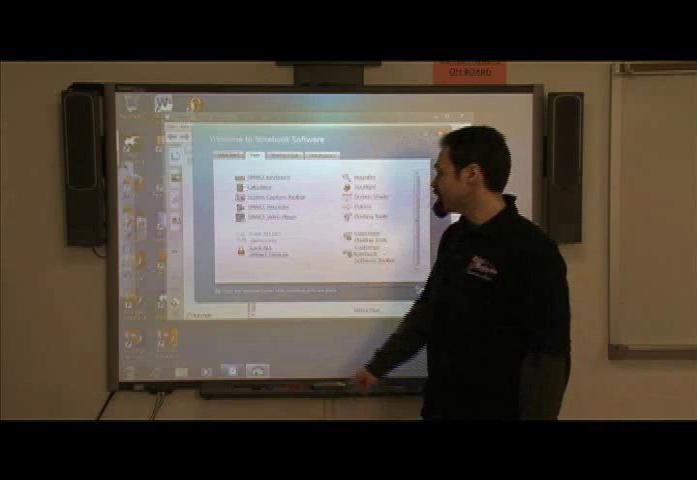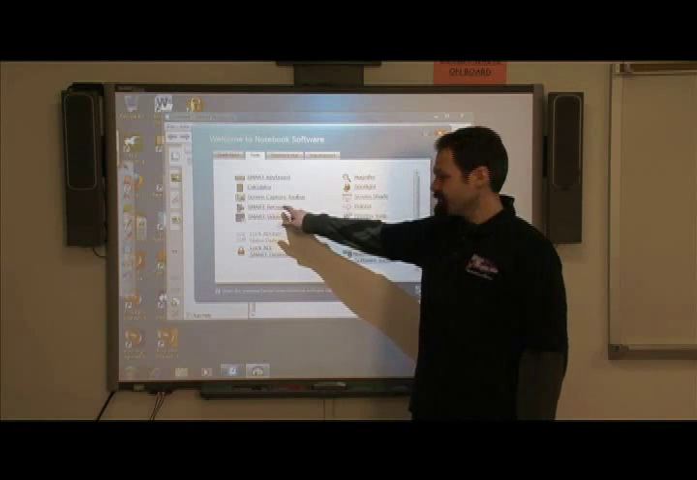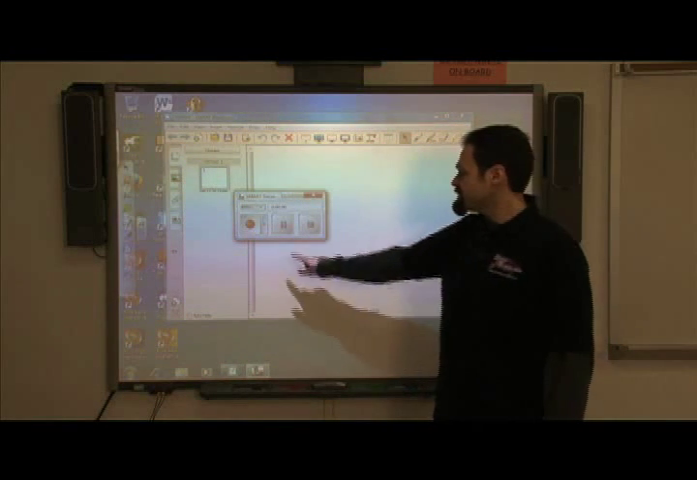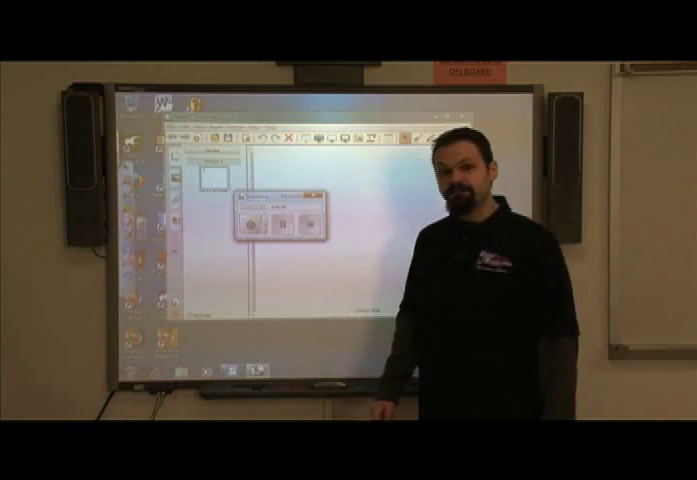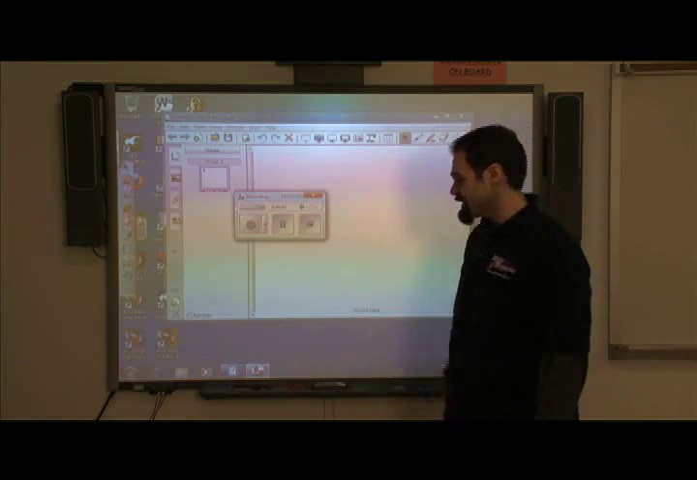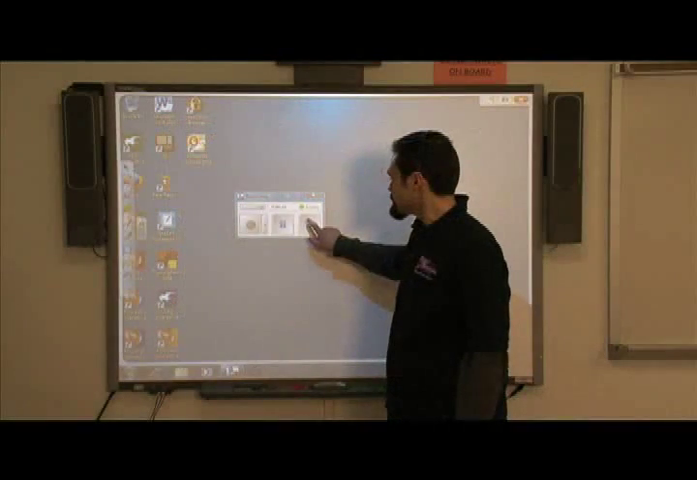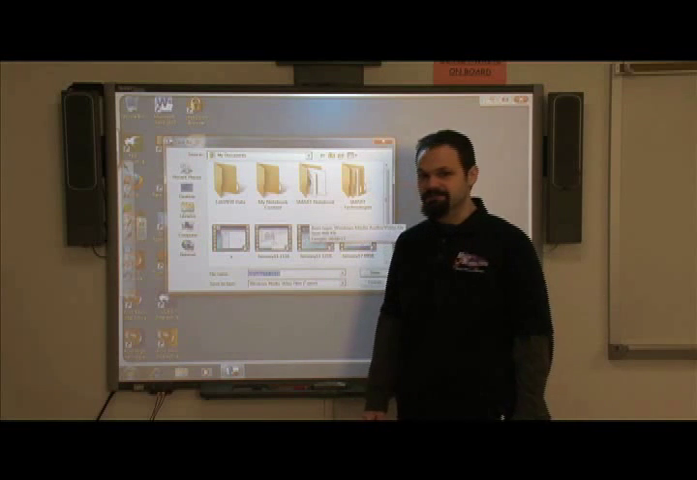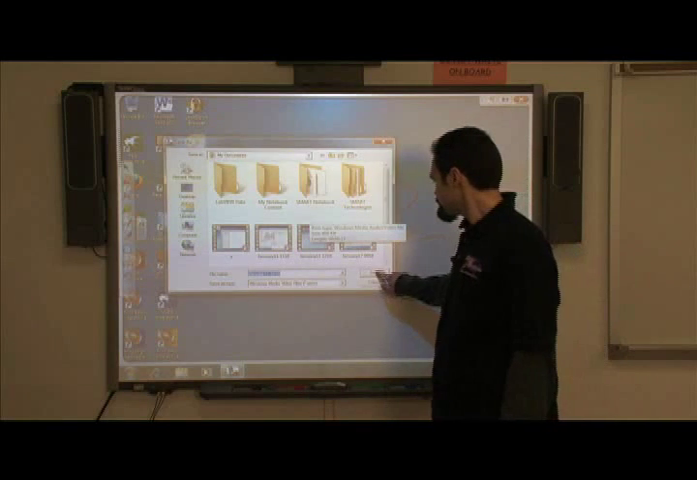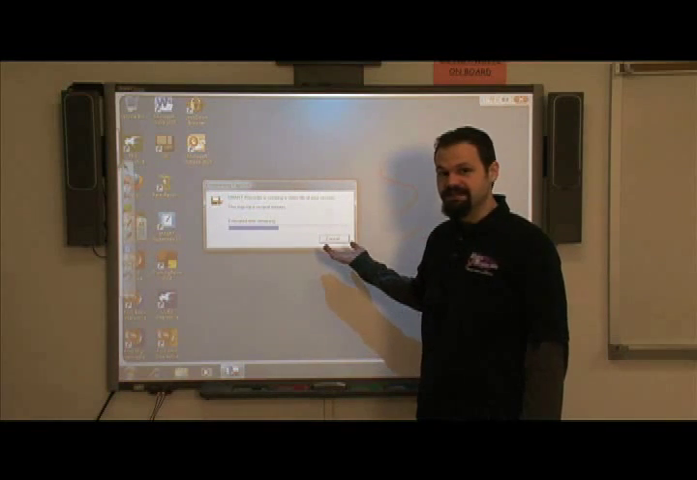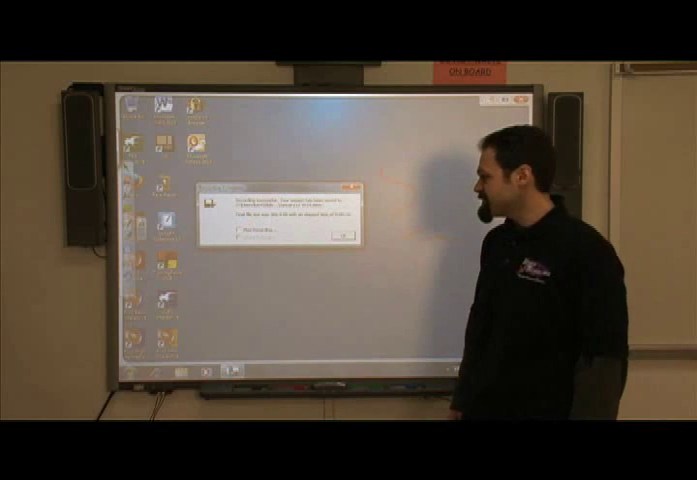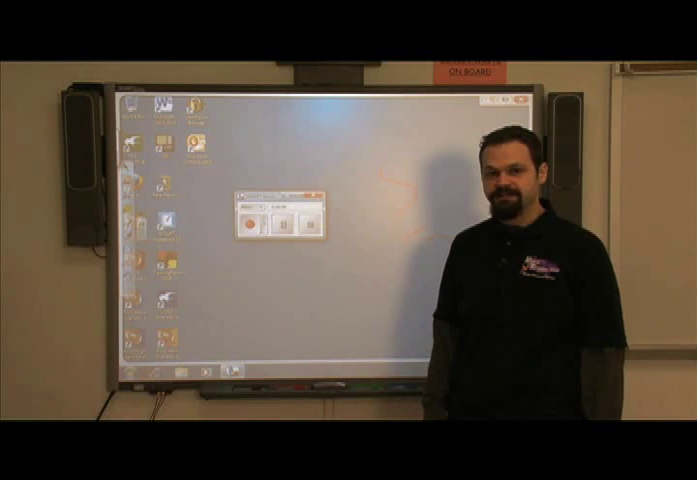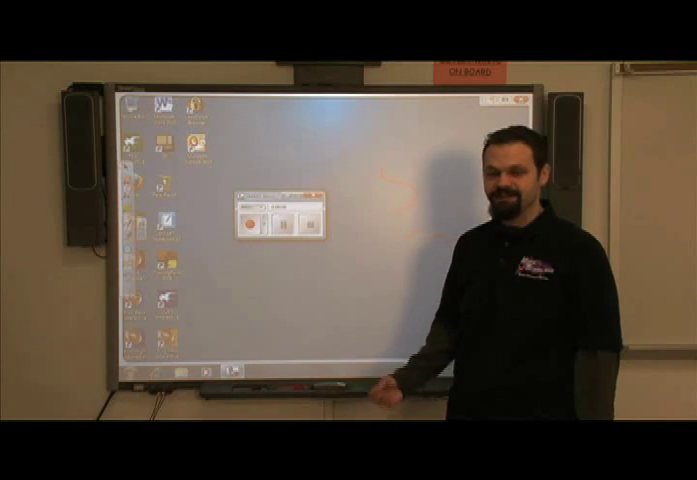Click on the Tools tab, and you'll see Smart Recorder. Once Smart Recorder has launched, you can press the red record button, and it will start recording everything that goes on the screen. And when you're done, hit stop, and it will prompt you to save your video as a Windows Media video file. It will take a little bit of time to encode. Once the video has encoded, you can share it either by placing it on a flash drive or emailing it if the video is small enough.